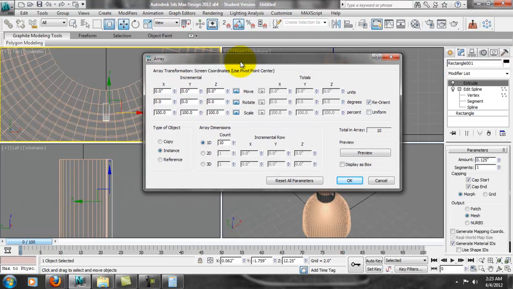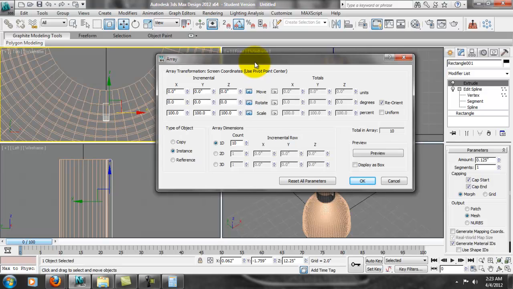This screen can be pretty intimidating, so I'll walk you through the polar array. What you have is a move, a rotate, and a scale. Since we want to do a polar array, we're going to do a rotate, so we want to focus just on this one here. If we wanted to do a linear array, we would do this, or if we wanted to do a scale array, we would do this line. But since we want to do what's called a polar array, we just want to do this. And we also want to make sure it's on instance, so if we change one, it changes all of them.